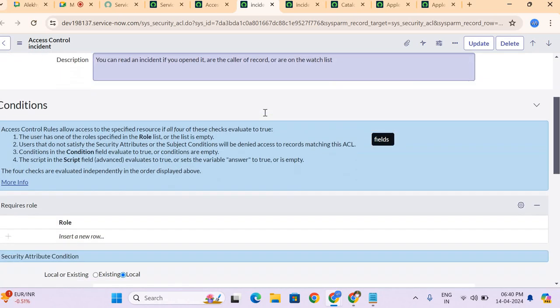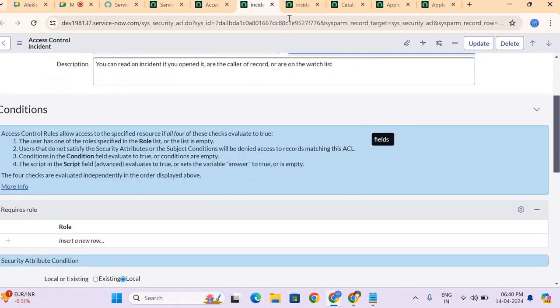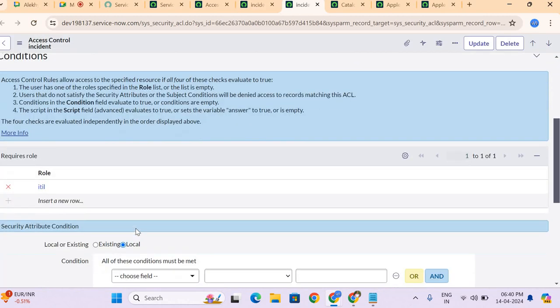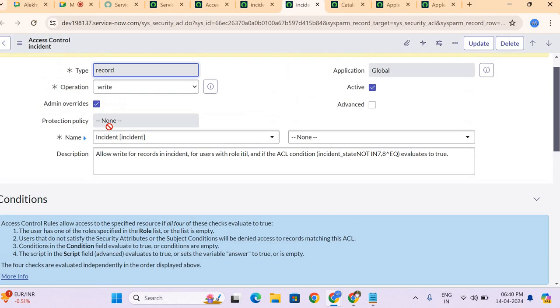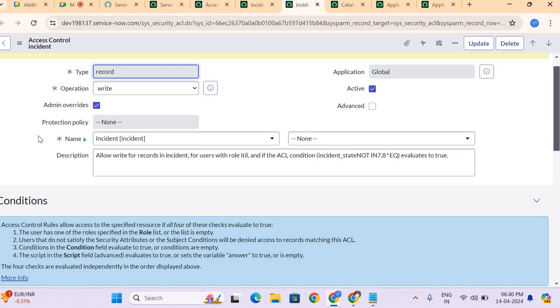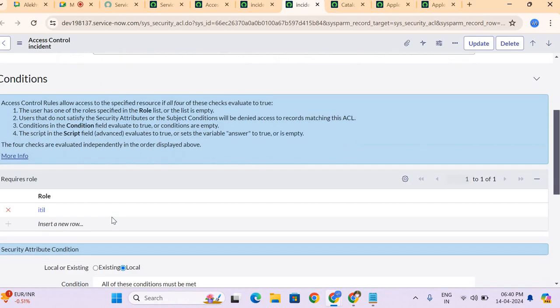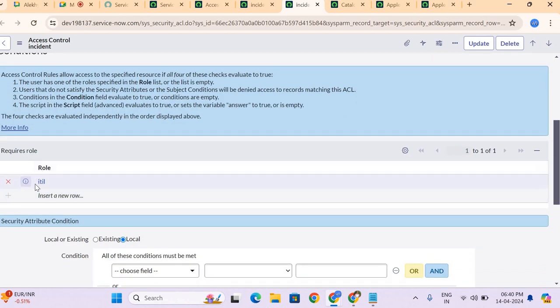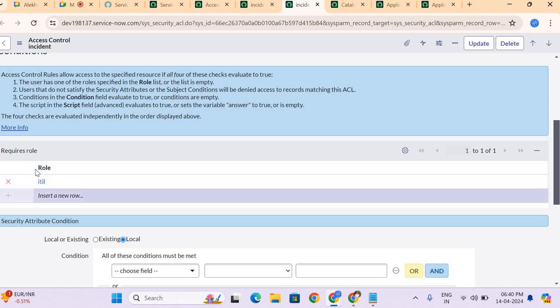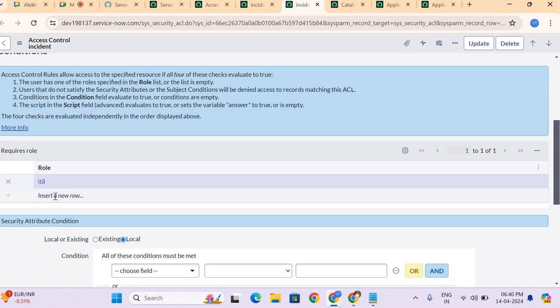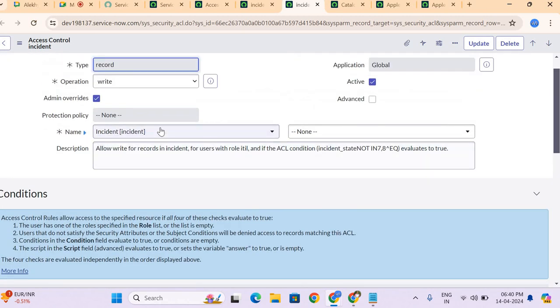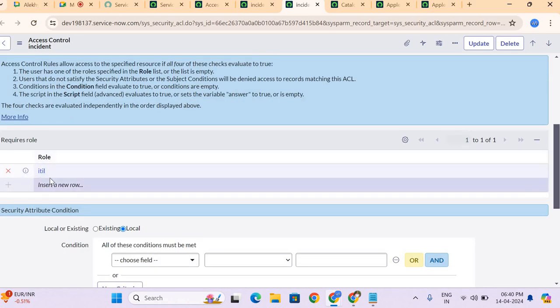In order to write this ACL, you also have to specify the roles. If you see here, this is an access control for the write operation on the incident table. It allows write for the ITIL role, meaning a user who has the ITIL role can access the whole incident table. So this is where you define the role.